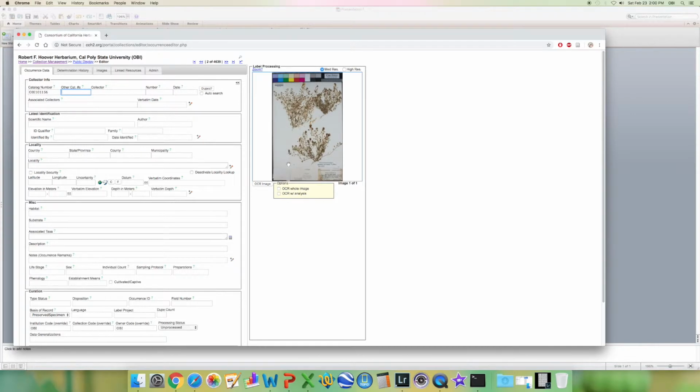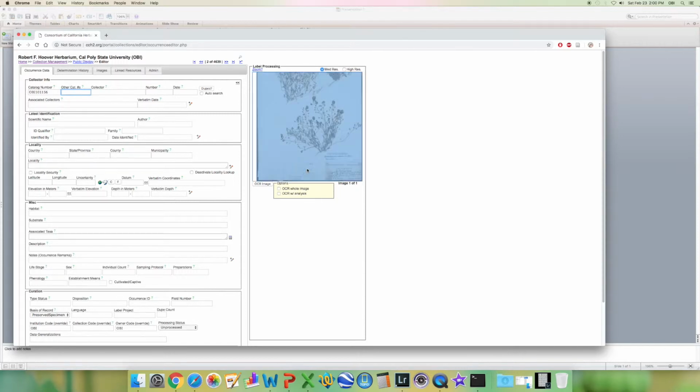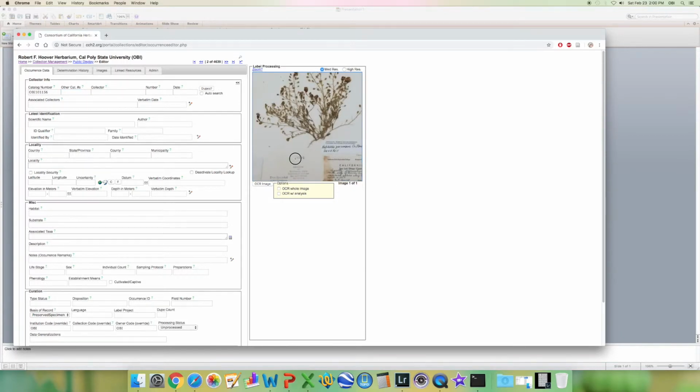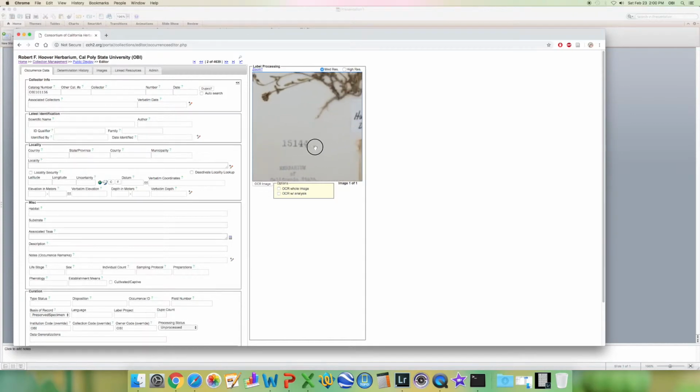The accession number, at least on the Cal Poly specimens, is a stamped number. You zoom in either by holding the Control key and clicking, or by holding Shift, clicking, and moving the mouse up or down. Enter this accession number into the other catalog number field. Then press Tab, and if a record is in the database already, this pop-up window will tell you. I'm going to click OK.